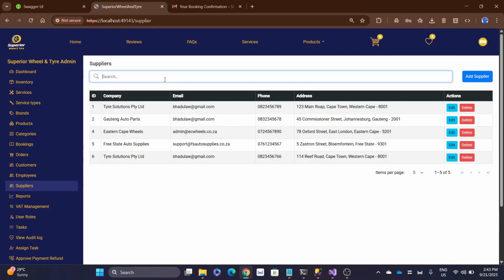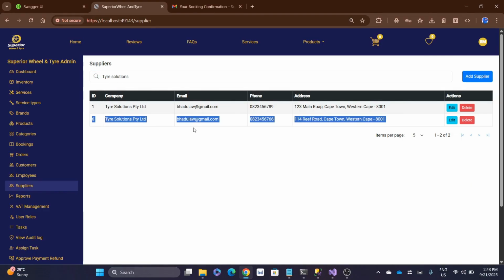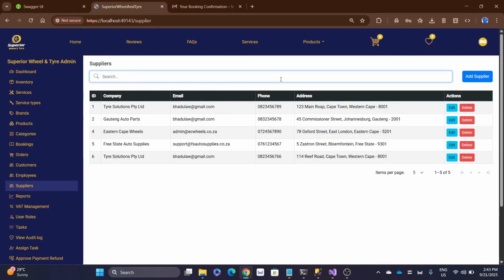And then now we'll move on to the next use case, which is search a supplier. And then we can search the supplier that we just added. We can say tire solutions, which is here. It's the one number 6. Okay, so that's it for search a supplier, and now we'll just move on to edit a supplier.